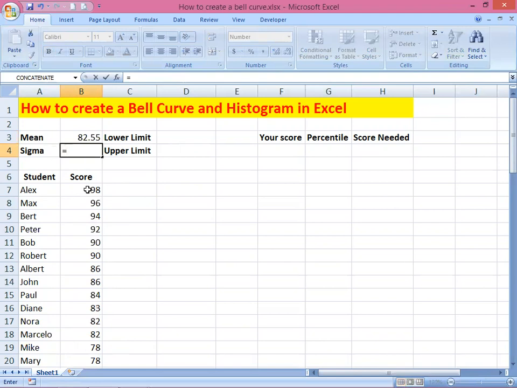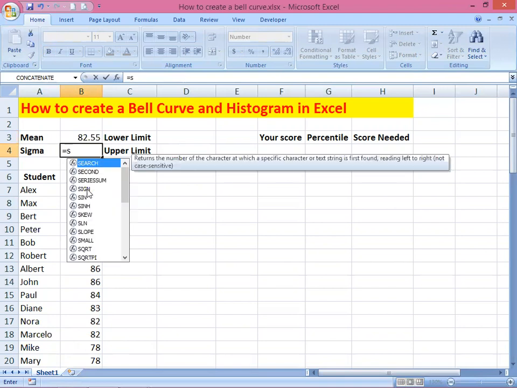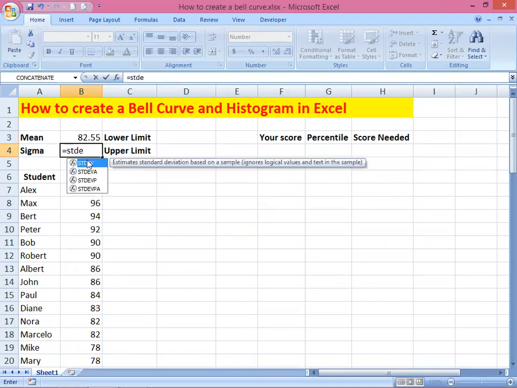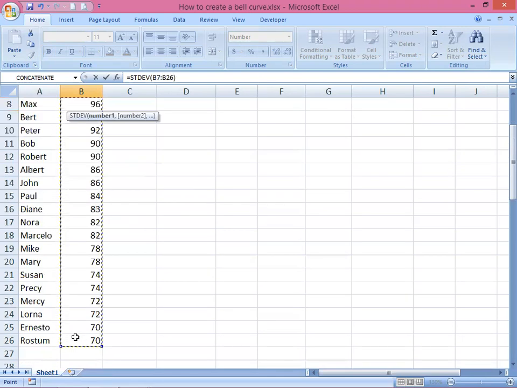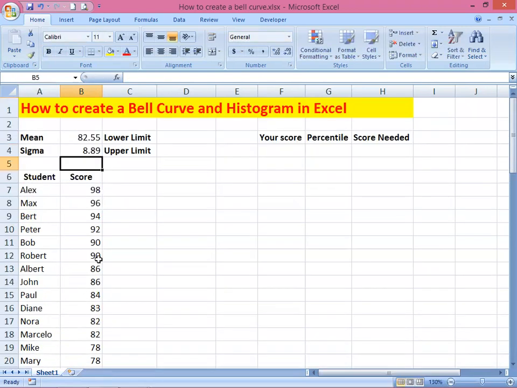The next would be the sigma. I'm going to use STDEV, double click, and select the same range. Then close it, then enter. So that would be our average and standard deviation, 82.55 and 8.89.